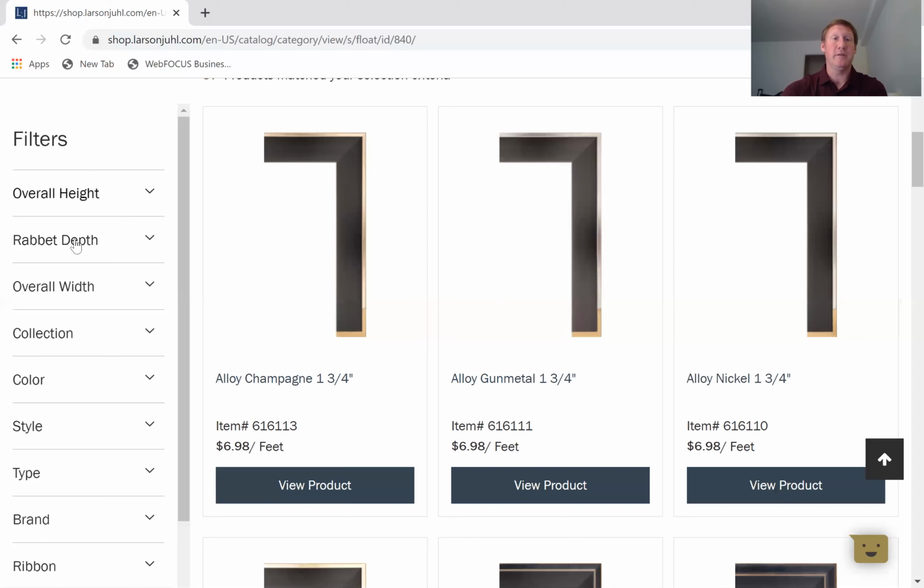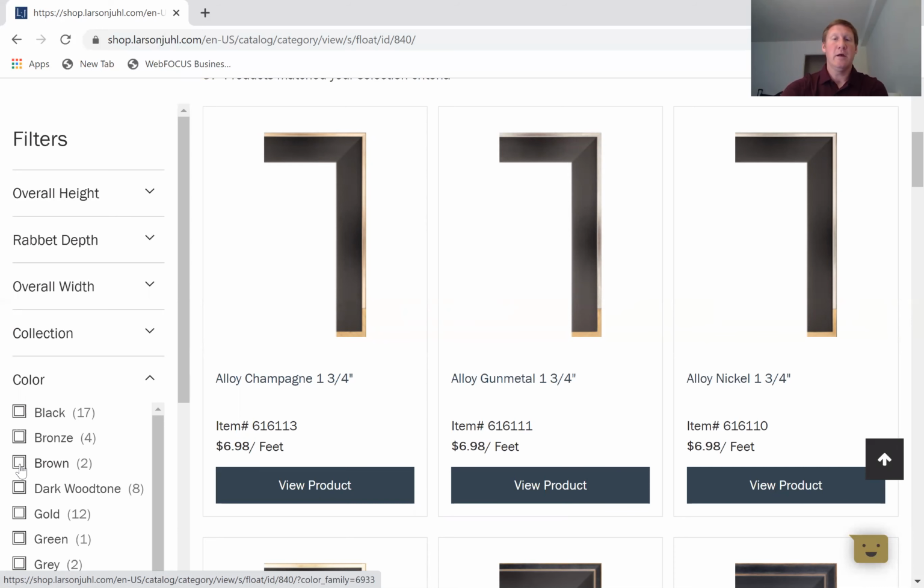If you go to your left-hand side under filters, there are many different choices that you could use. You could use color. So let's say I know I'm looking for a brown float frame. Instead of having to call customer service or look through a catalog, we again come to this site here for self-service, and I know it's brown, so I'm going to click on brown. We only have 2 of them, so these would be the 2 brown float frames that we have.